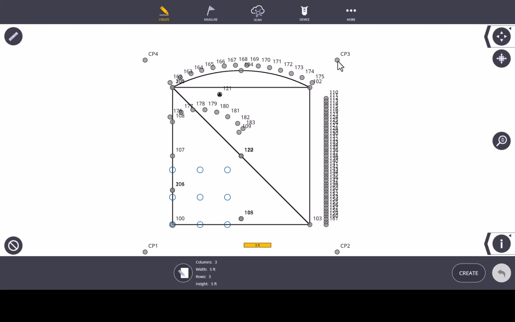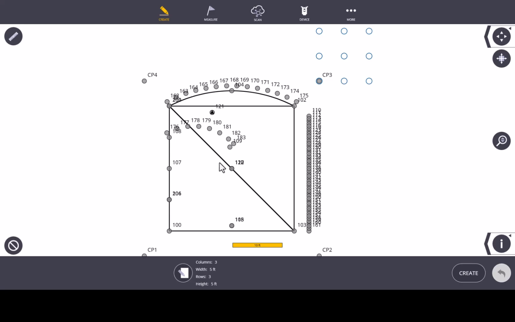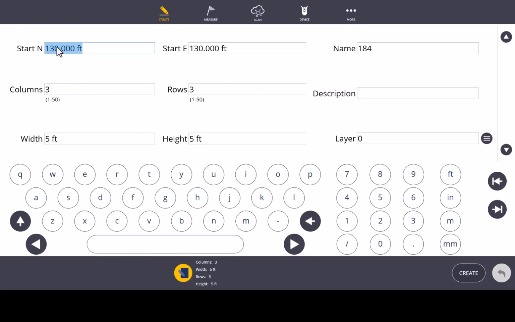Say I want to start my grid up on CP3. Now, if I go into my Input Form button, those coordinates will change to the new coordinates that I just selected. I can manually input them if I have a starting coordinate for my grid.